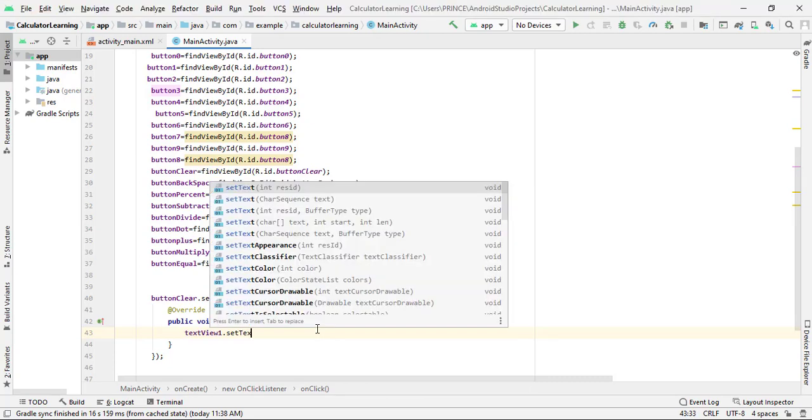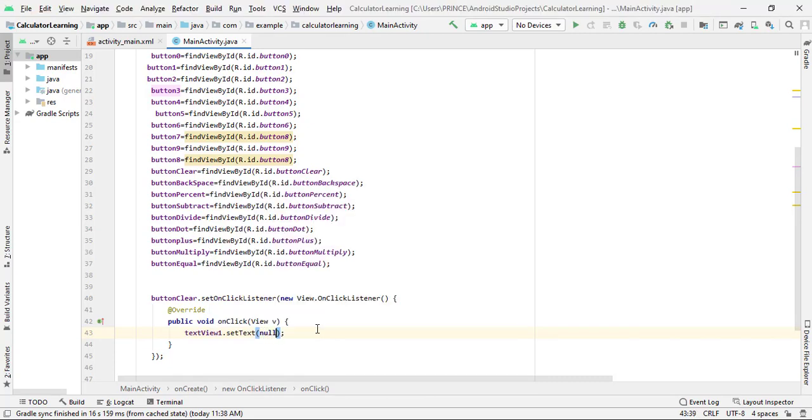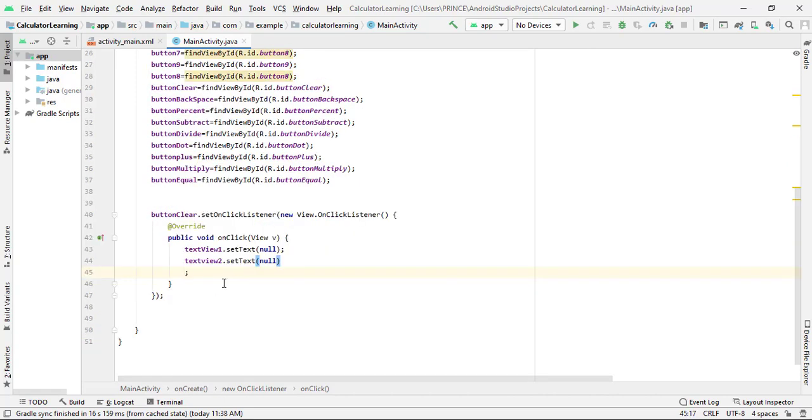So simply type text view one dot set text and inside the bracket simply type null. Now type the same line for the second text view. Simply type text view 2 dot set text and inside the bracket simply type null. Now we set the on click listener from button 0 to button 9 and for the button dot.